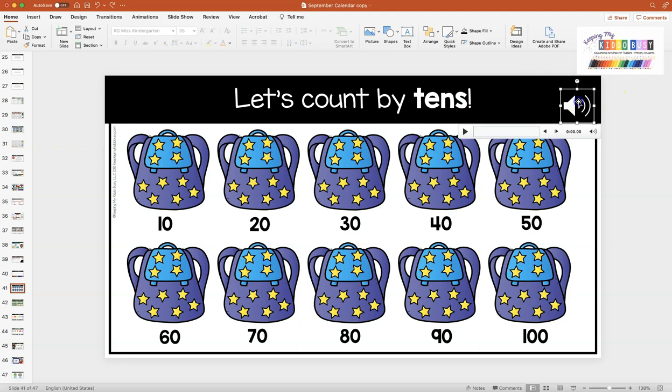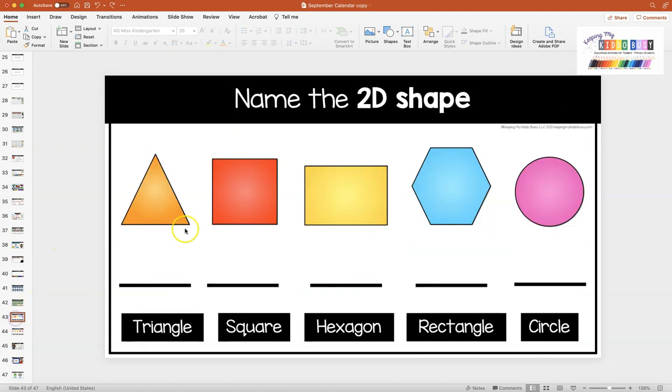For this one, we just listen to the song. 10, 20, 30, 40, 50, 60, 70, 80, 90, 100. I can count by tens. Ready, let's go again. This time faster. Okay, so we listen to the songs and we practice counting by tens. We practice counting by fives.